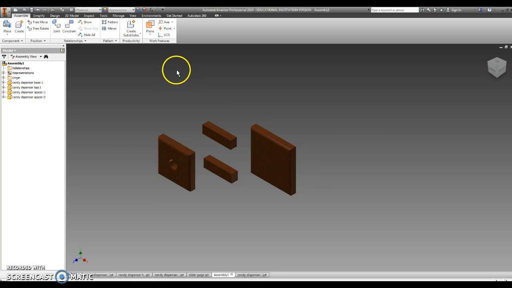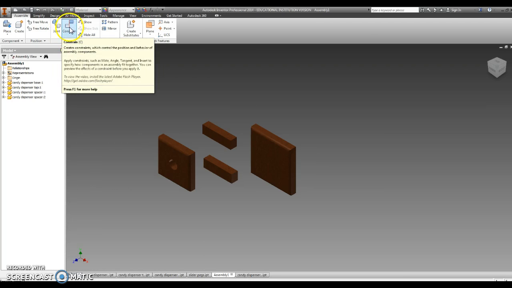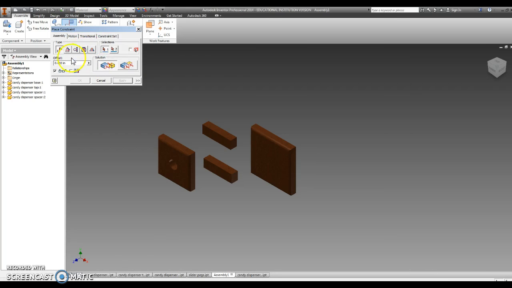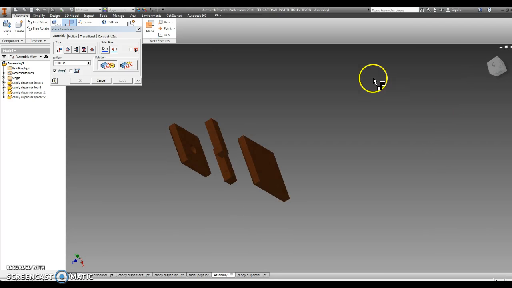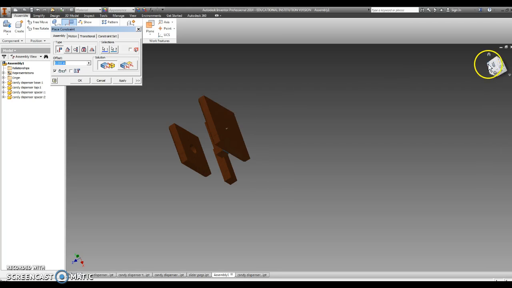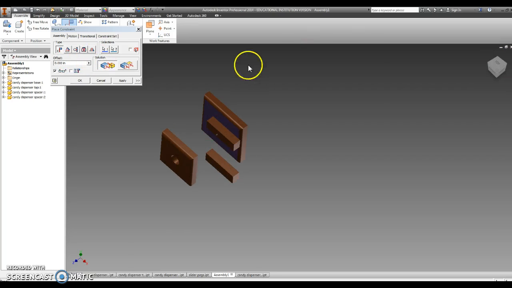Let's go ahead and constrain the spacers to the base before we put the slider in. That way our drawing area is not too busy. So I'm going to go to Constrain. Type is Mate. Solution will be Mate. And I'll click on the top surface of the base, and I'll click on the bottom surface of the spacer. Remember, Mate is like a magnet. Sticks them together. They're just not in the right place, but I'm going to go ahead and hit Apply.